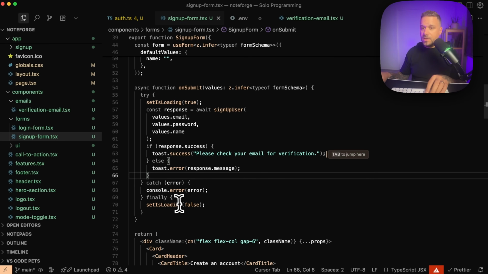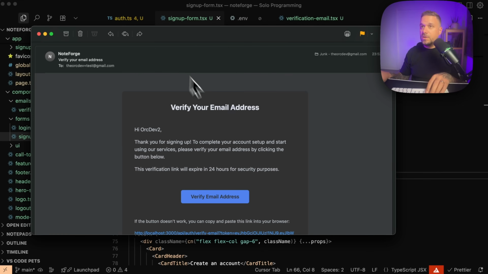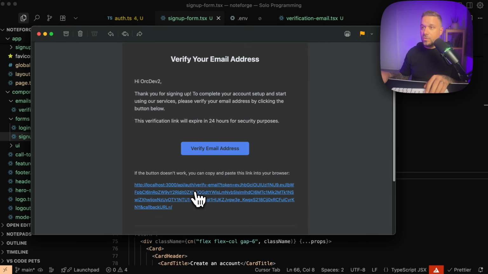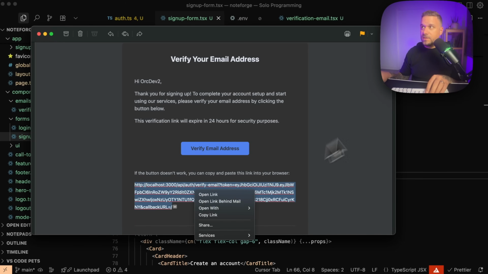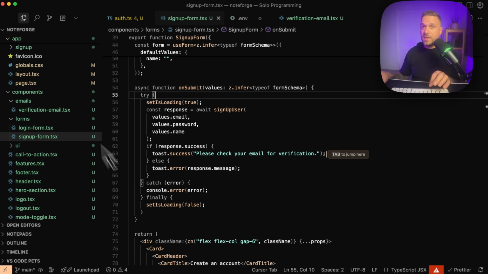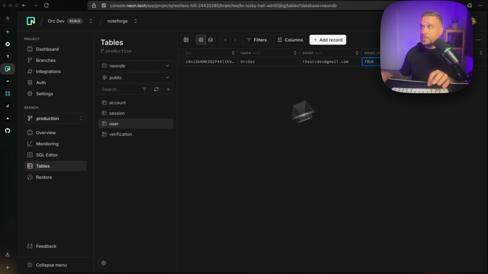Nice. Okay. And now let's see if the email was successfully received. So I'm going to my OrcDev. There it is, NoteForge. So I'm opening the email right here. I received it on my email, and I can now copy this link. But first, before that, let's go to Neon. Here I'm going to refresh. So we have OrcDev2 and email verified is false.